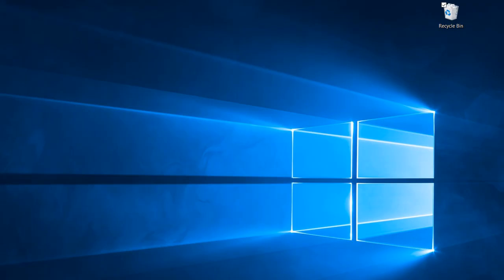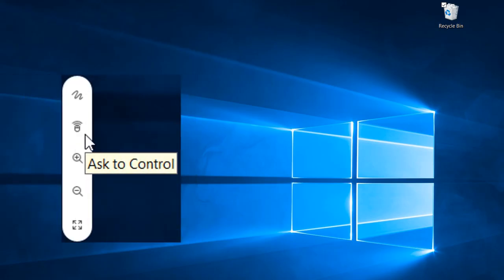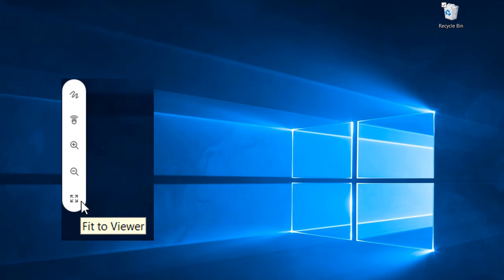During screen sharing, there are tools on the left side of the screen that allow participants to ask to annotate, ask to control, zoom in and out, and fit the window. Remember that the control buttons often disappear to give you a clear view and that you may need to click the screen for them to return.